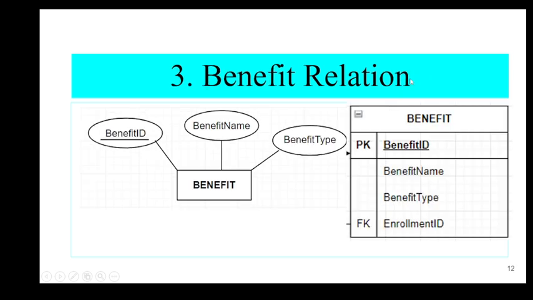So next we have benefit relation. In this case, the benefit entity is mapped as a benefit relation. The unique attribute benefit ID is mapped as a primary key, which is used to identify the unique rows in this benefit table. And then the other attributes, benefit name and benefit type, are mapped as normal columns, benefit name and benefit type. So we have also a foreign key, enrollment ID.